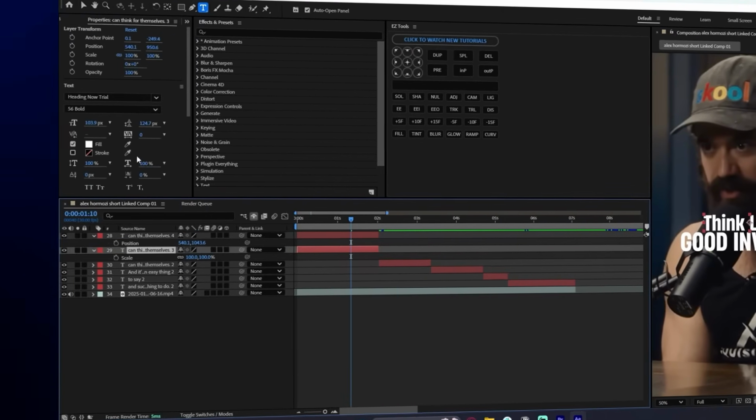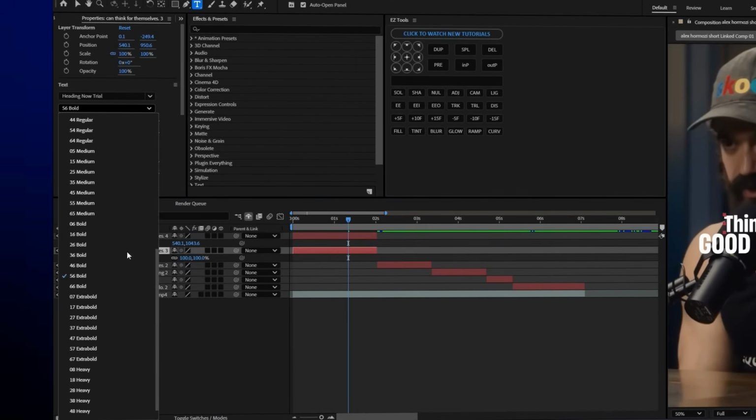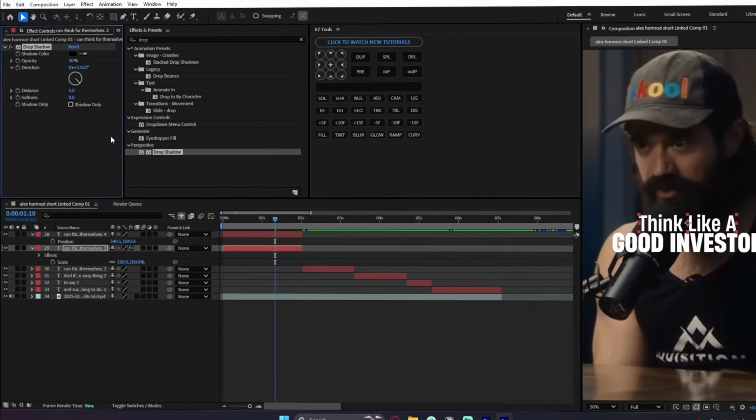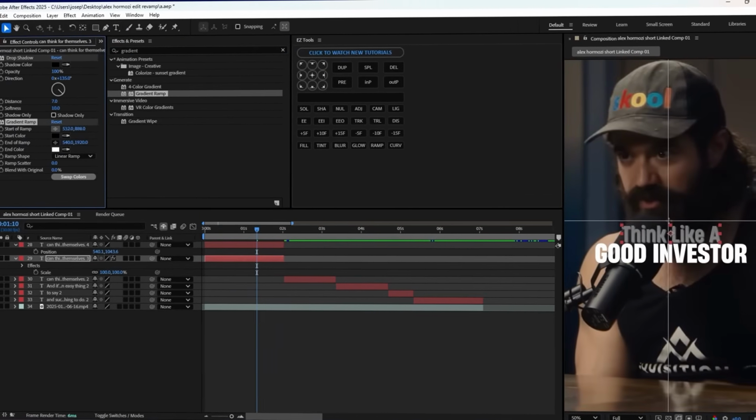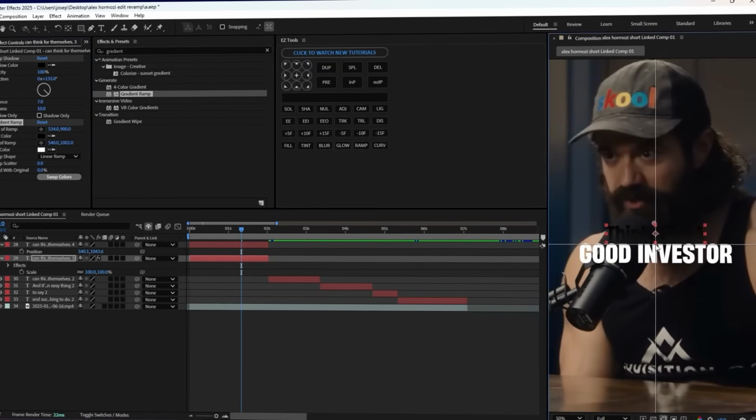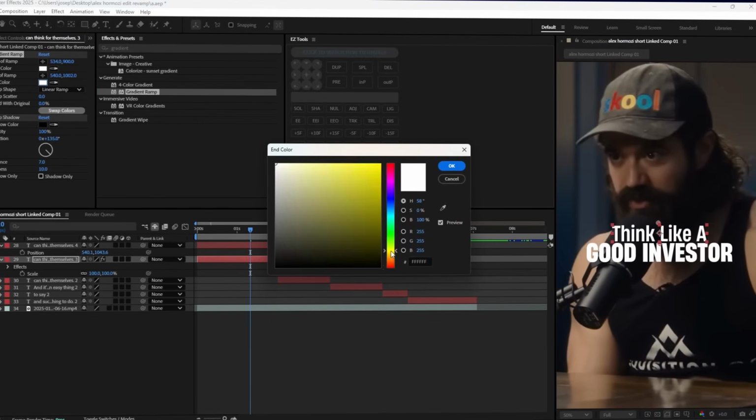Luckily, this font called Heading Now has a bunch of options when it comes to the text style. Now we're just going to go ahead and create a text style that we can reuse later on in the project. So for our first text, let's start by adding a drop shadow with a little bit of distance and then add a gradient ramp. Place the start right above our text and the end right below the text. Change the start value to a white and the end value to a light orange.